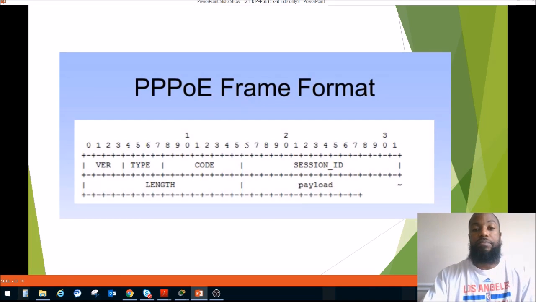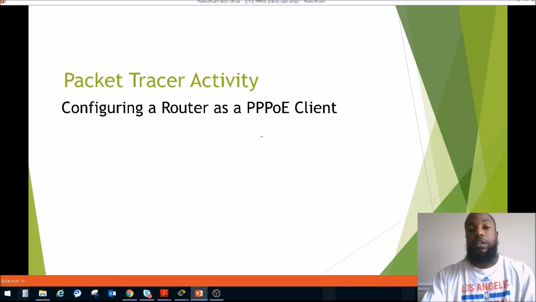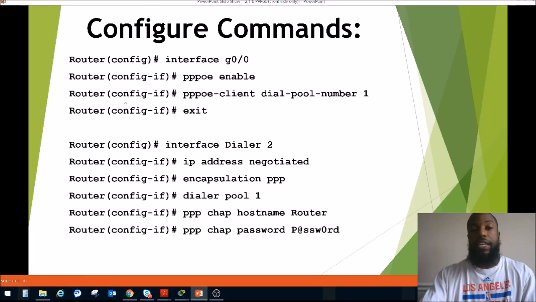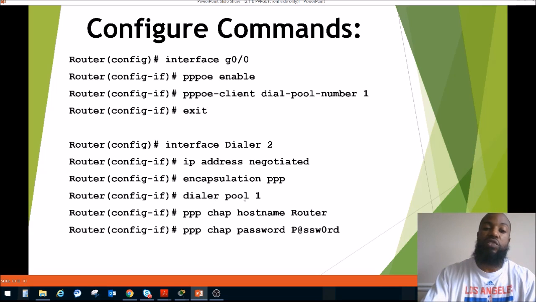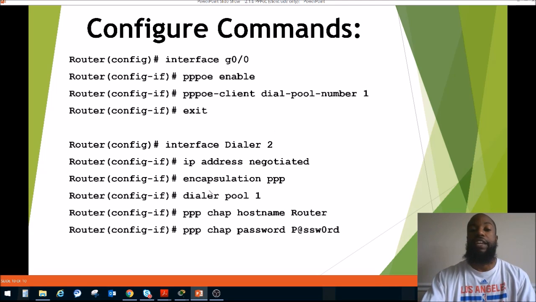This is the frame. In the RFC document, I'll put a link in the description below. And that is the configuration command that we just used right now. There's a different username and password though. Remember, the ones that got to match is the dialer pool number, the dialer pool on the interface dialer, as well as on the physical interface. That's the number that got to match. This guy here and this guy right here.